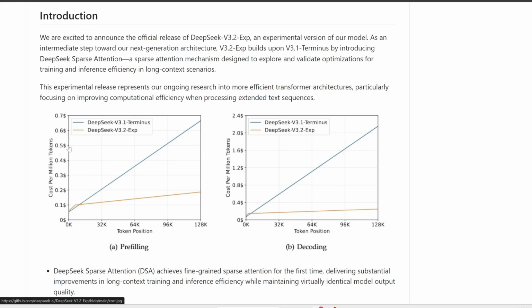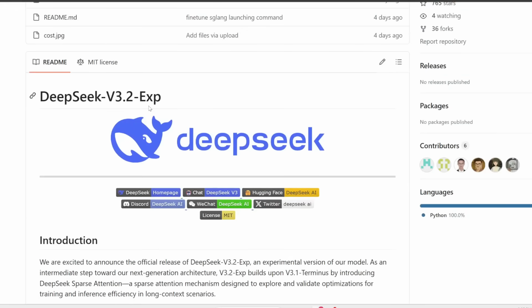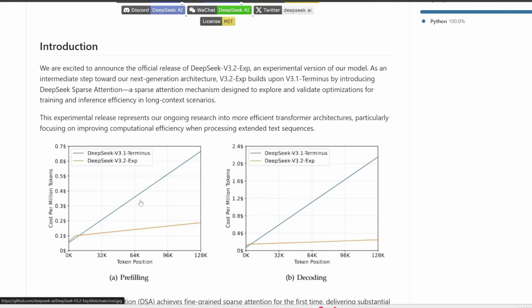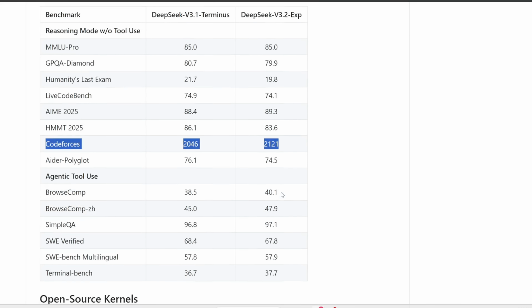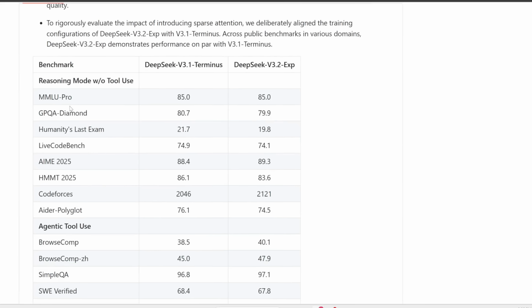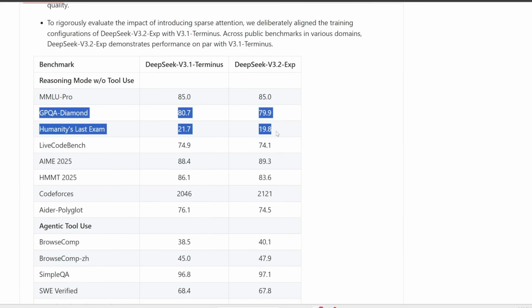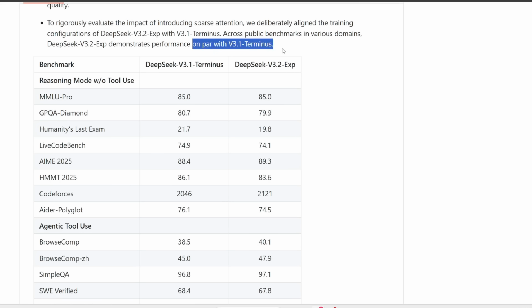So as you can see here, the cost for version 3.2 has dropped significantly compared to 3.1 Terminus. So this makes it way more efficient, especially for long context scenarios. Now notice that this version 3.2 is mostly optimized for efficiency and not performance, so I wouldn't say it's significantly better than version 3.1. In fact, if you compare some of these benchmark scores, for some of them, version 3.2 does do better, like competitive math and Codeforces, as well as some of these agentic benchmarks. But then for other things, like scientific knowledge, it doesn't perform as well. So I would say in terms of performance, it's kind of on par with version 3.1 Terminus, but it's just way more efficient.